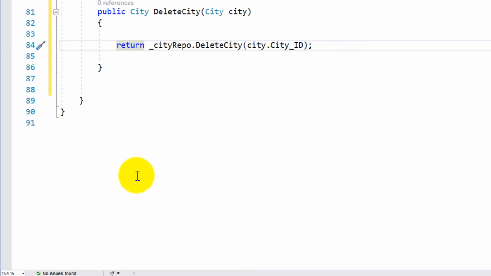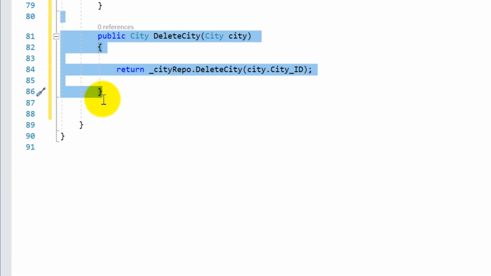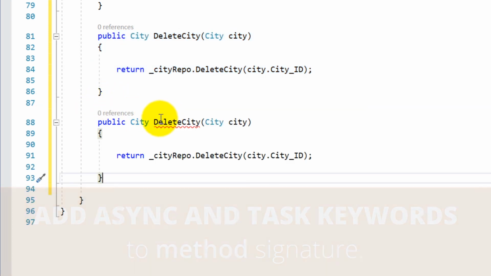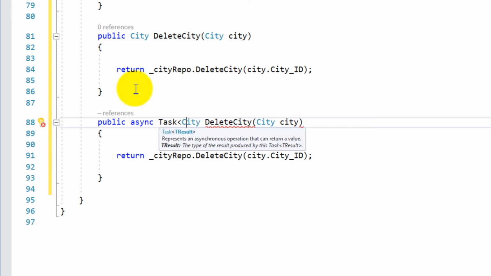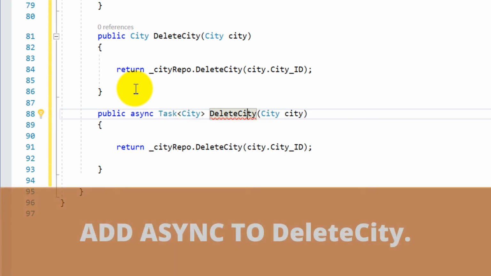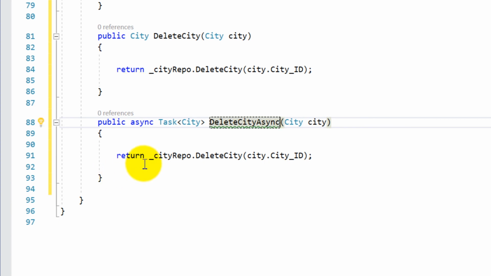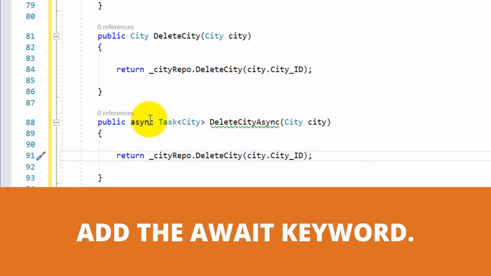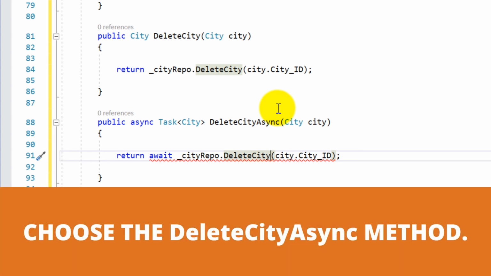Finally, we need to create the asynchronous version for this method. We use the async keyword along with the task keyword. Return type is going to be city. Modify the name to say delete city async. And we use the await keyword. And of course, choose the delete city async version from the City Repo class.